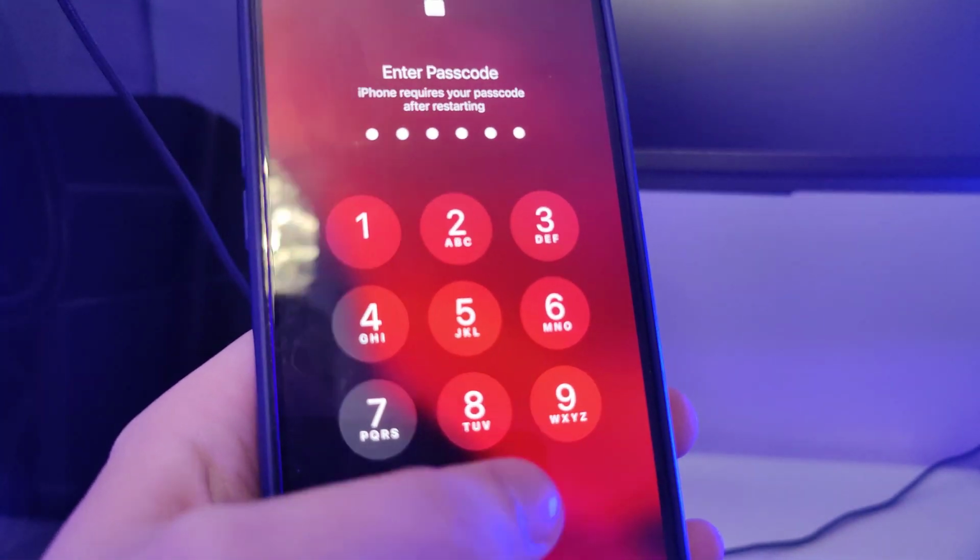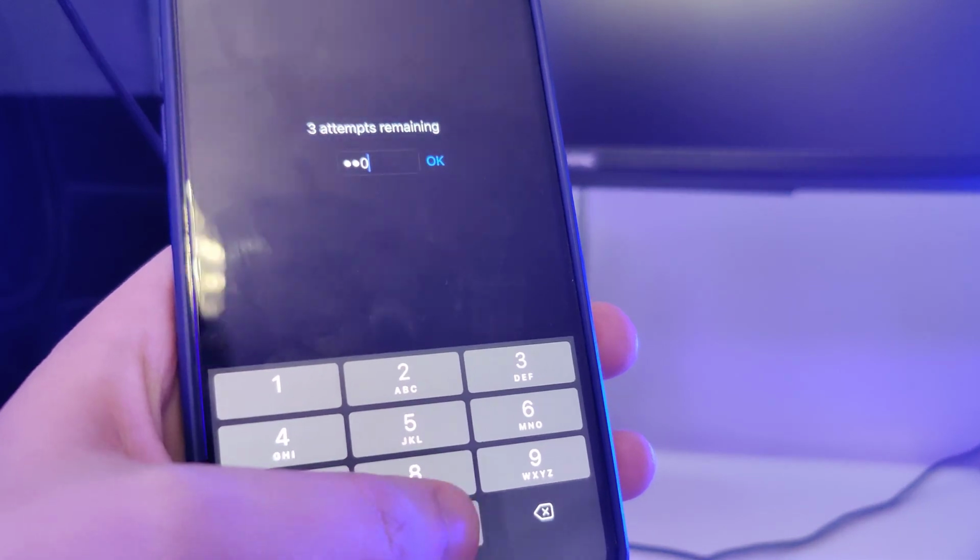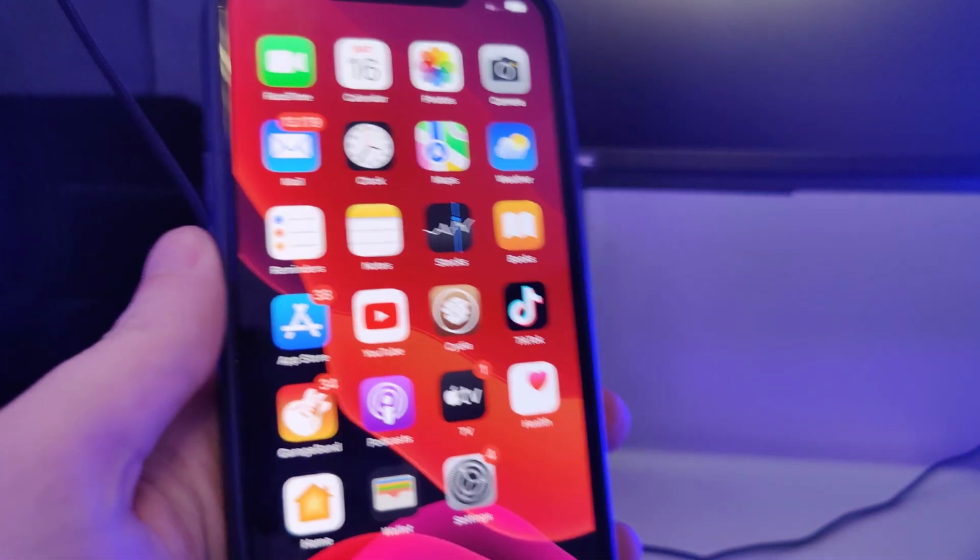Okay, and I will type in my passcode, and that's it, guys. This is it. Your device should be successfully jailbroken.